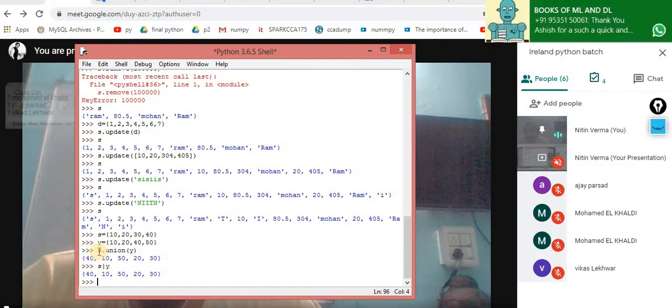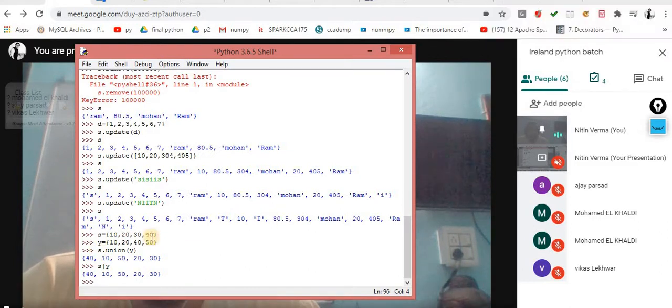So if you want to do the union, there are two ways basically. One is to use the name of the method, and the second is to use the operator for the same. So this is the union.